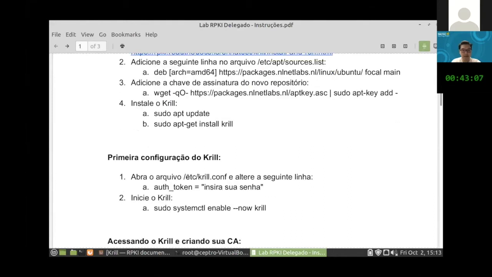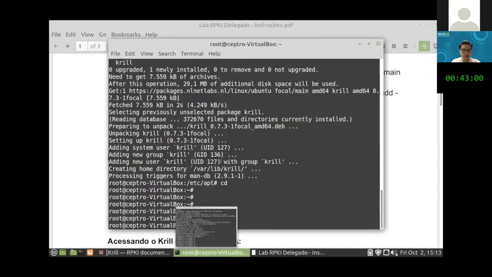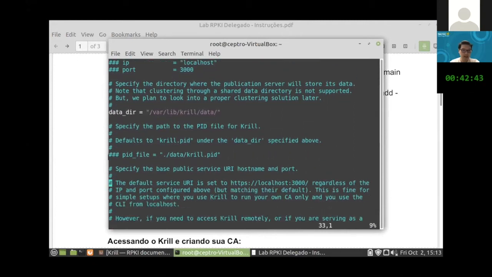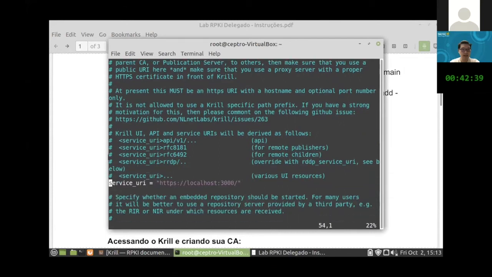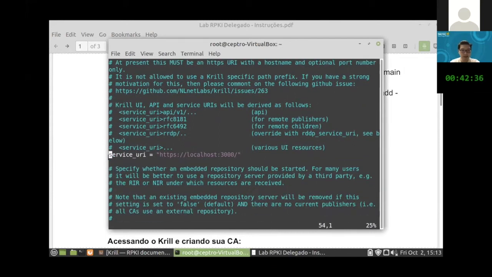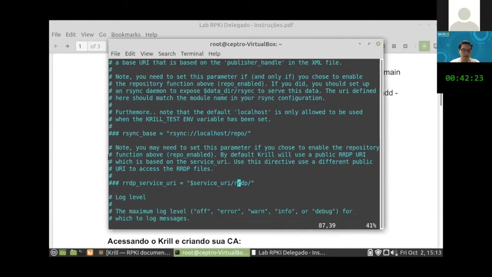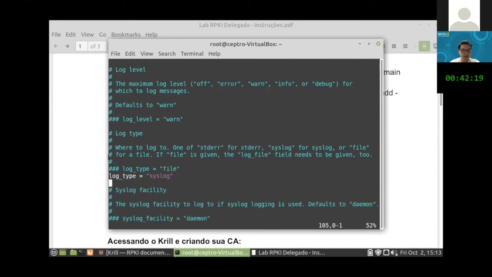Before starting it, we need to configure a couple of details for this equipment. So I have a file that's called krill.conf. This is the configuration file for Krill. We have to edit it with what we want for this server. Most configurations can be left in the standard way. Here, the folders have been created. Everything is working. The URL is this one here, HTTPS, localhost, 3000. If you want to change it, you can do that. And we are going to leave it with the same configuration.